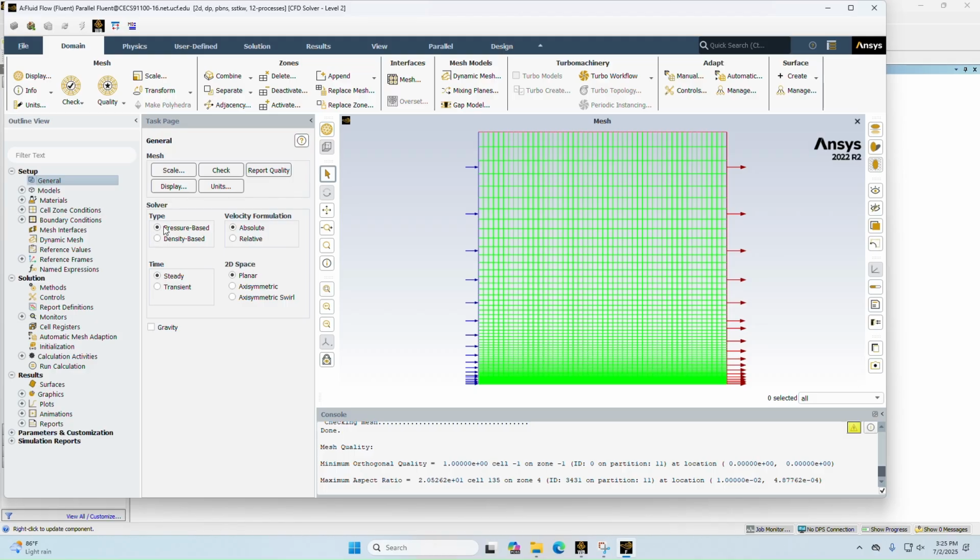solver is processing the right data. So we got pressure-based absolute velocity formulation. Our 2D space is planar, and we are doing a steady state simulation. And then we're going to move on to our parameters for, say, our air type and our velocity flow and all that.